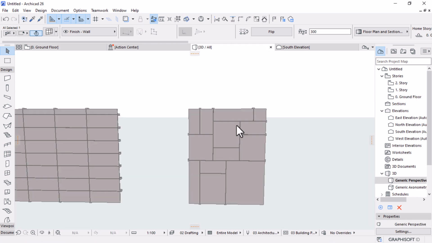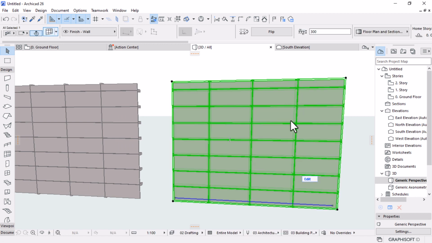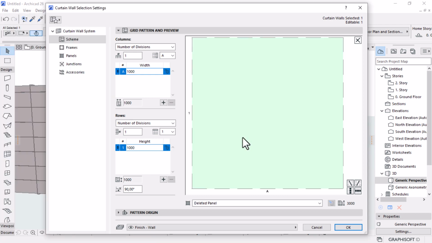If you check on 3D, let's say select that and then open its settings. What we need to do here is go back to our scheme favorites and then load an empty panel or empty scheme, and then we start all over again from scratch. Like I said, we have columns that are around that. I'm going to make it 400.